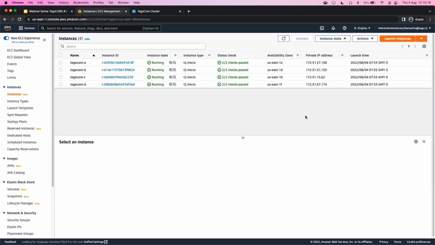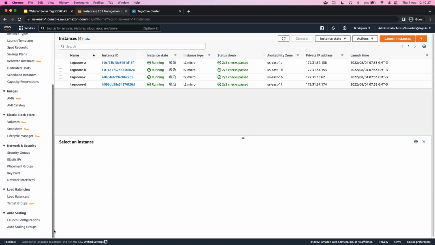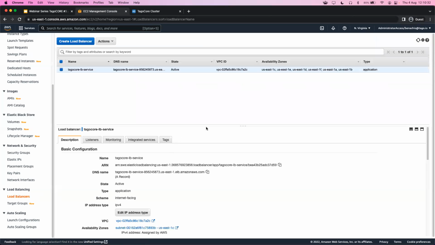All right. Now, our instances here are ready to go, but they don't have TagoCore running. So before we actually configure them, let me show you the rest of the configuration that we have set up. Right here at the bottom, we have load balancers. For those of you who are not familiar with load balancers, they basically distribute the load or the requests for the specific instances that we have configured. Now, this load balancer already has a DNS, which means that if we access this, we can actually see this TagoCore cluster running.